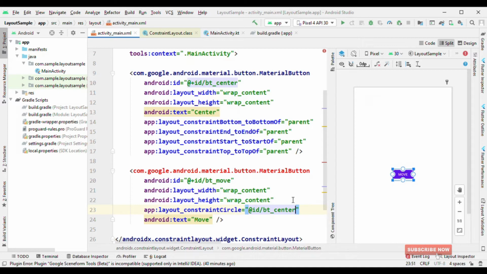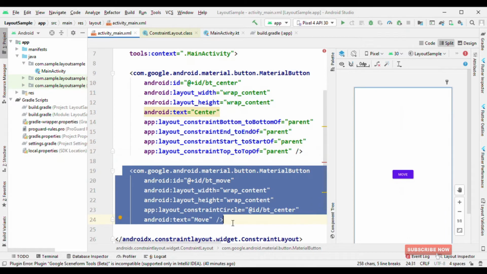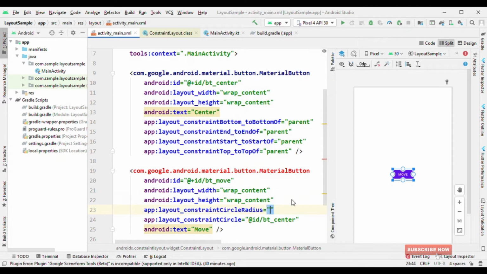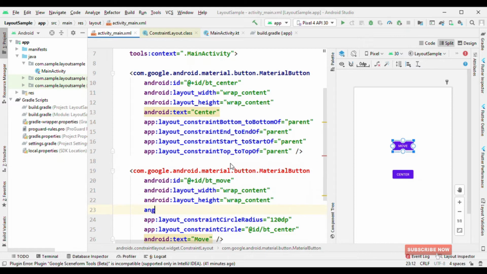The reason why it is overlapping here is because it doesn't understand the radius, that is, what should be the radius from the center of this view to the center of this view. By default, it is zero, and that's why it is overlapping with this view. So let me give a radius, say 120 dp. Now you can see, the moment I've given it, it has pushed this view towards the upside. That's nothing but an angle of 0 degrees, which is the default one.